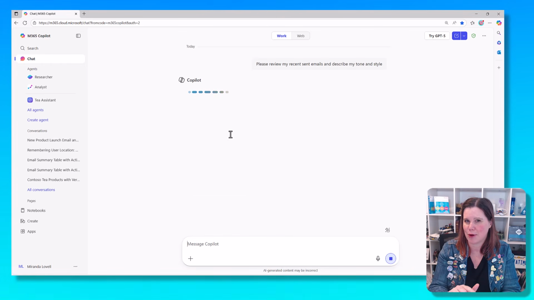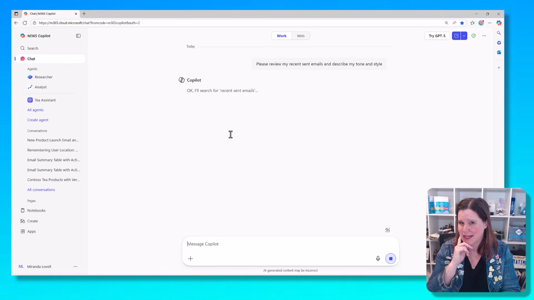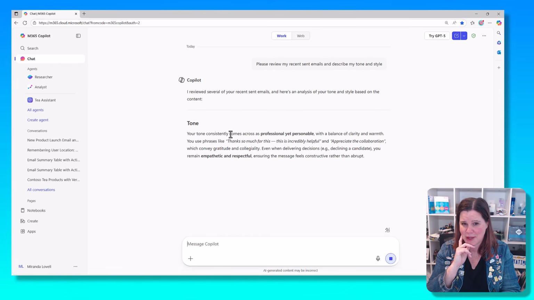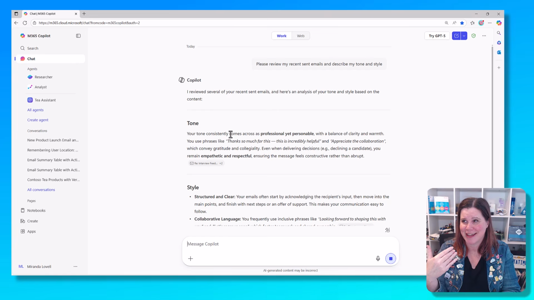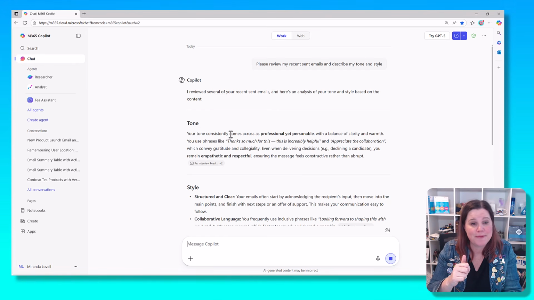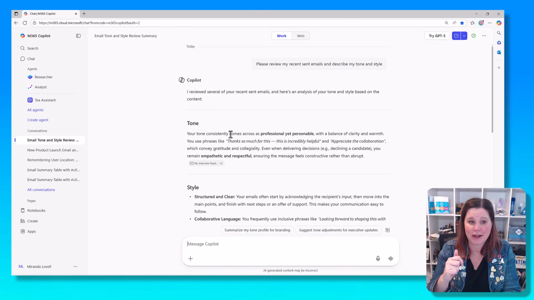Now, this is a demo account. I don't know that I've sent many emails, and in fact, most of the emails I've sent from here probably are fairly AI generated, but anyway. Oh, okay. Your tone consistently comes across as professional, yet personable with a balance of clarity and warmth. Okay, all right. Actually, I obviously have done enough in this demo account that feels okay.